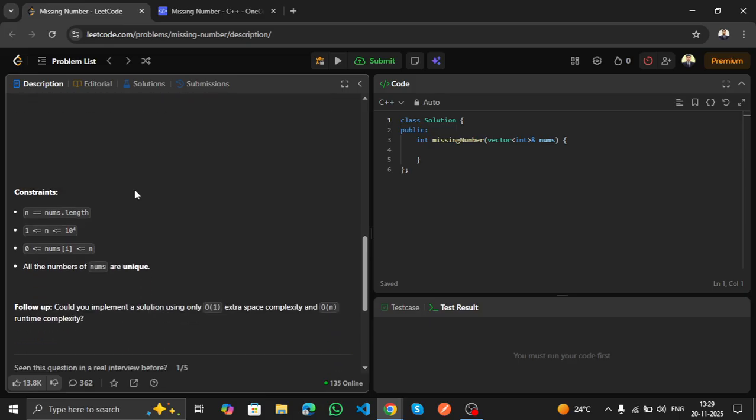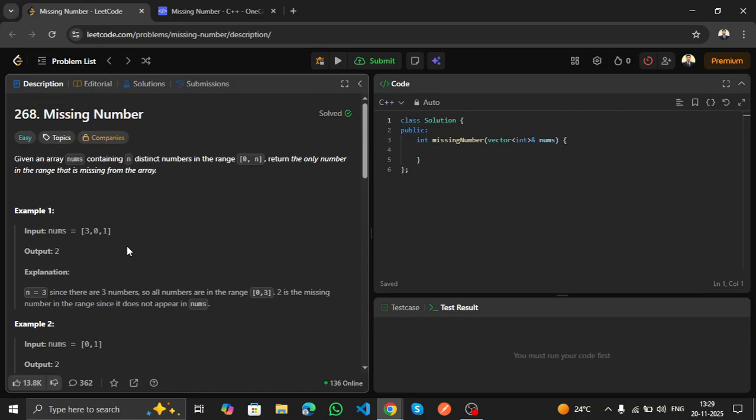Now some constraints are also given. n is the size of the array, and that can be from 1 to 10 power 4. It means there can be from 1 to 10,000 elements, and any particular value in this nums array can range from 0 to n, if the size of the array is n. All the numbers in this particular array will be unique. These are some of the constraints given here.